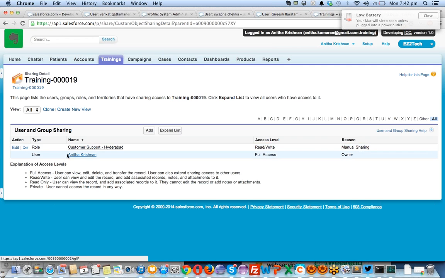Now I'm going back again to the training object. It's public read only. Going back here, now I want to edit the same record. This is created by Venkat. This is not my record. Click on edit. You don't have permissions to edit it now. See, insufficient privileges.